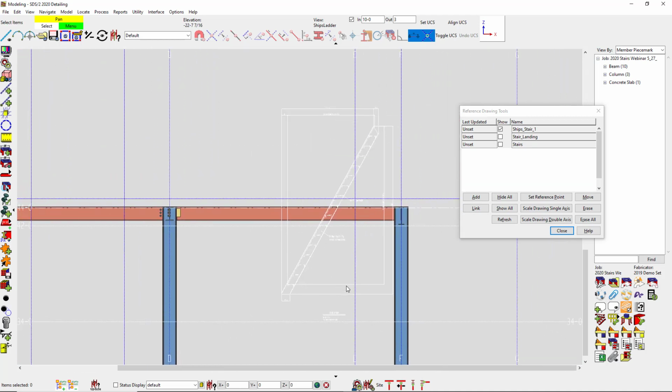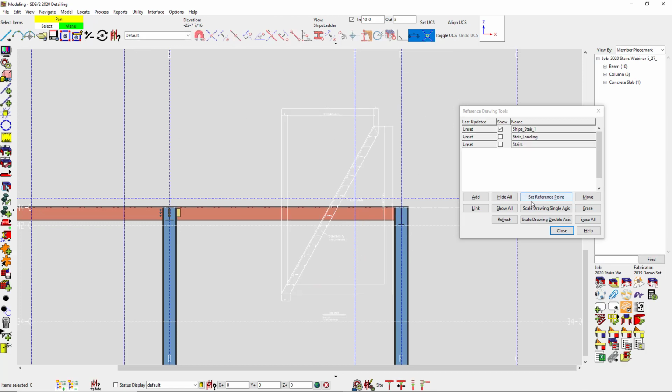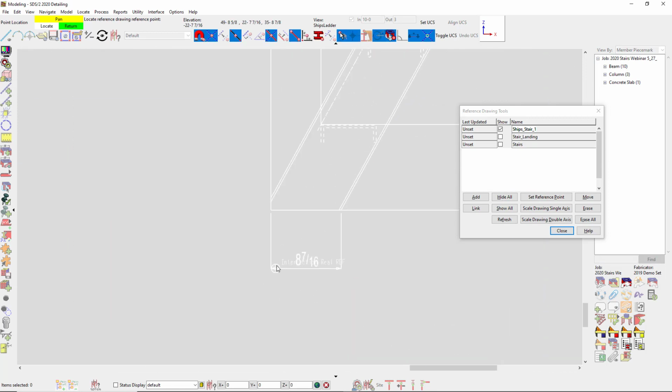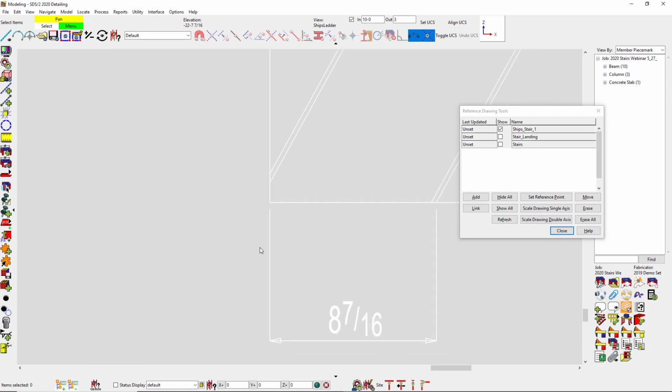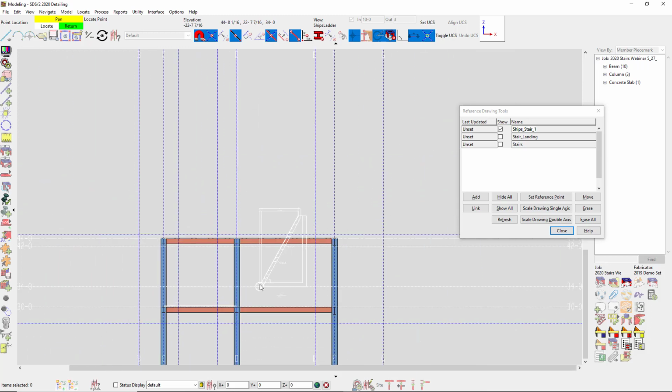And another thing is I'm going to actually change my reference location, because if I were to hit move here you can see where my reference location is down here. So I want to actually set that reference point. No, I don't want it to be where it's at right now. And maybe I want it to be just in this corner. Okay, now I can go ahead and move this to where I want it to be.